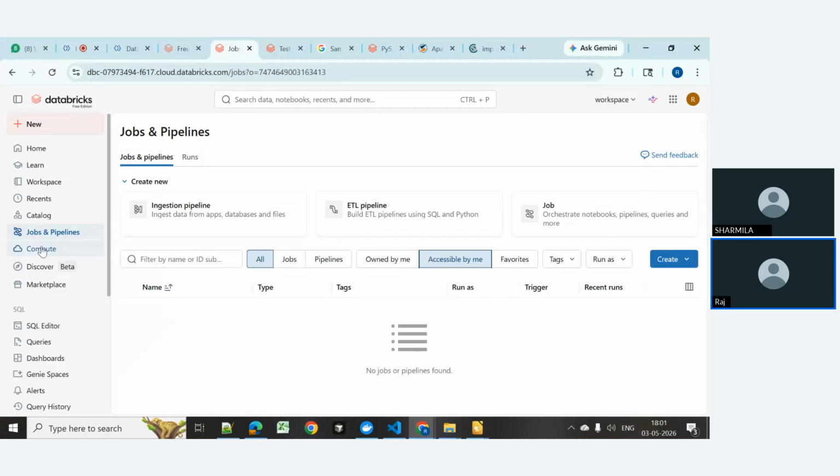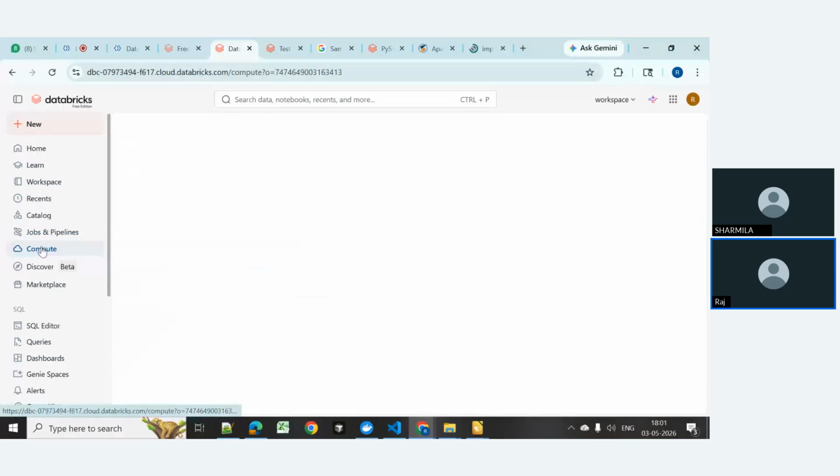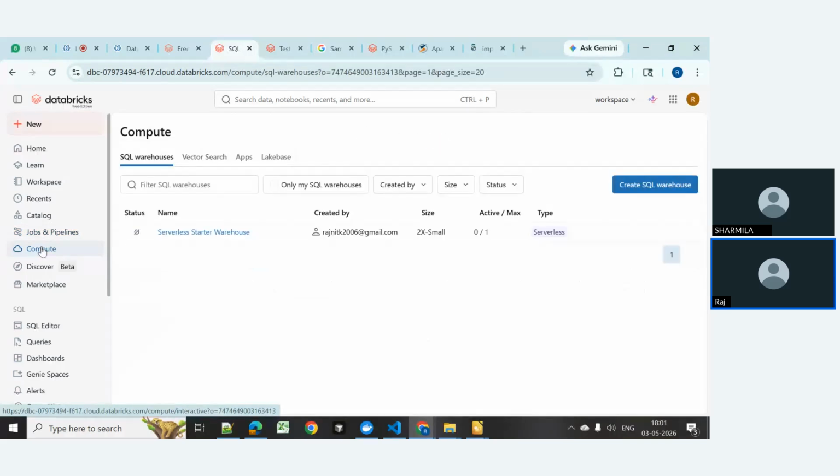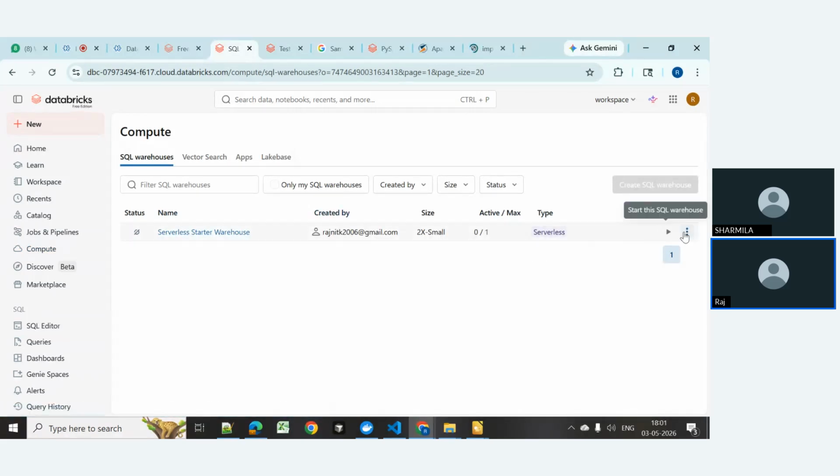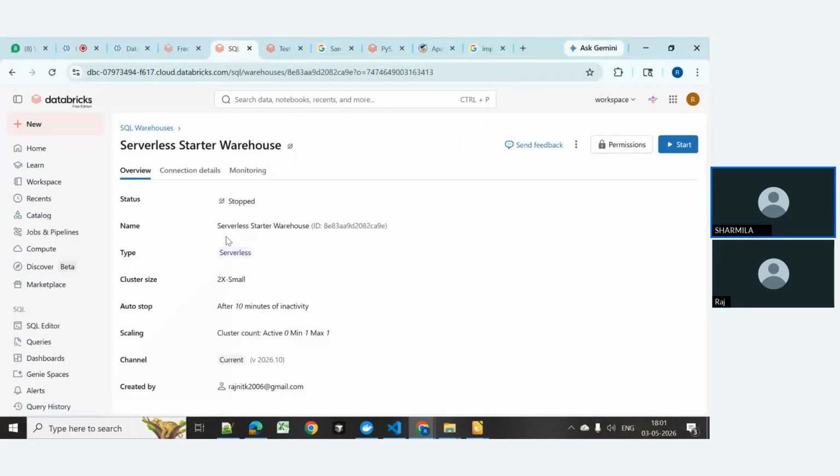Then compute. This is another important part where we have to create our compute, in the sense that we are going to create the cluster itself. Here in the free edition, there is one limitation: we can create only one cluster at a time. If I have to create another cluster, I have to first disable and delete this cluster, and then I can create it, right? So this is how I can do it, right?